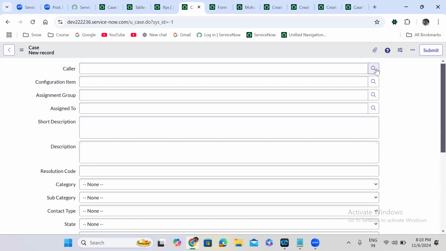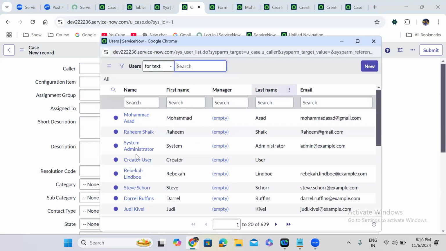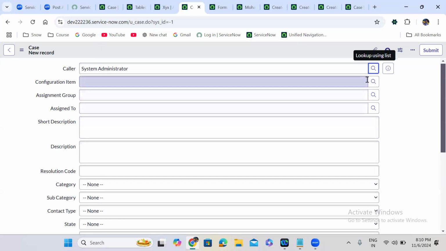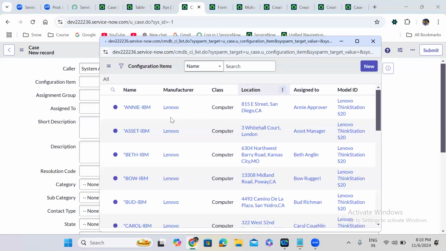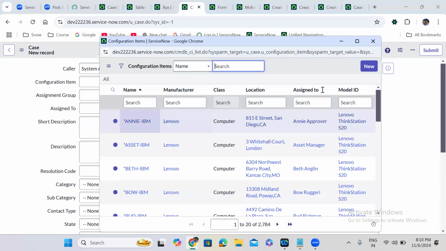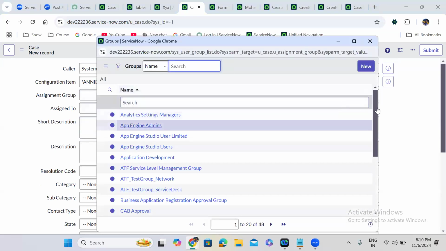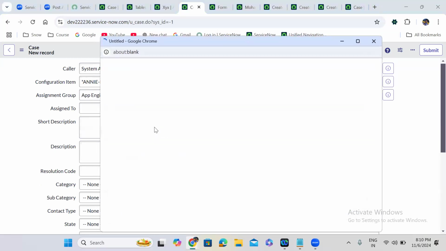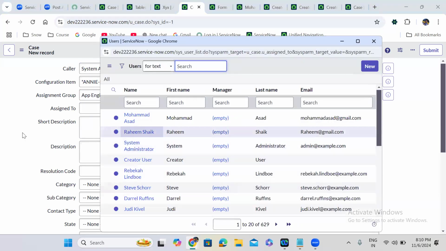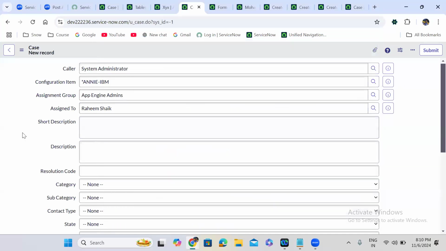So here the caller field only accepts users. Configuration item field only accepts configuration items. Assignment group field will accept only assignment group. Assigned to field will accept only assigned to users. Okay, clear, right?